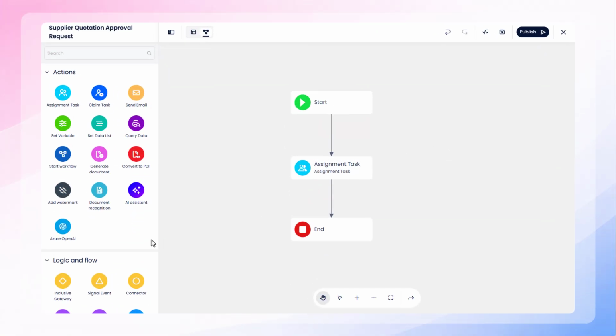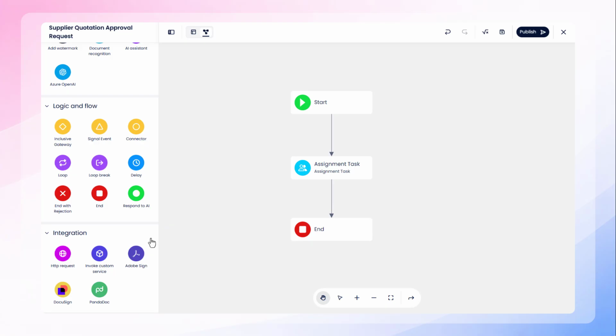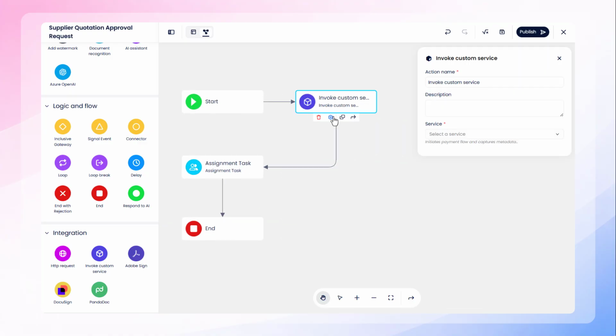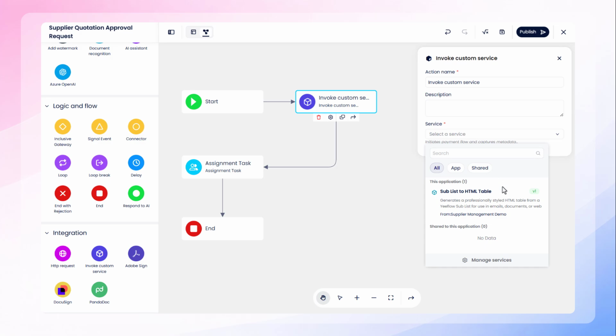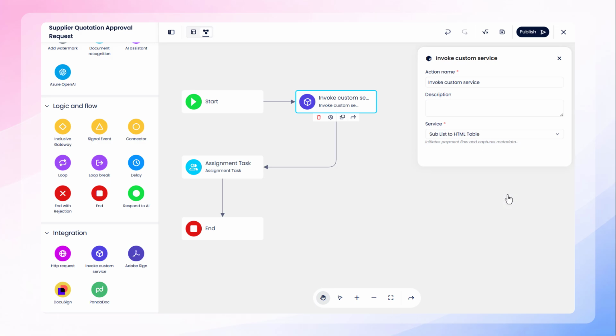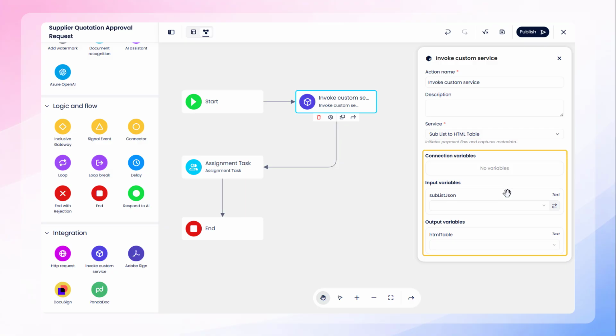Next, we connect the custom service with the approval workflow. We add the Invoke Custom Service action before the approval task. In the Invoke Custom Service action, go to the Service section and select the published Sublist to HTML Table Custom Service. Once the service is selected, Yeeflow displays the related variables below.